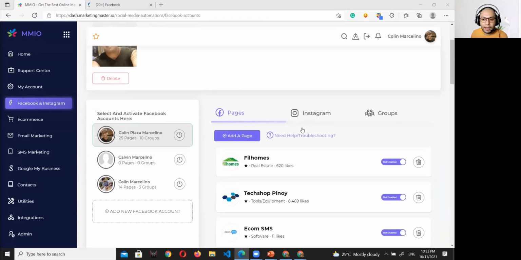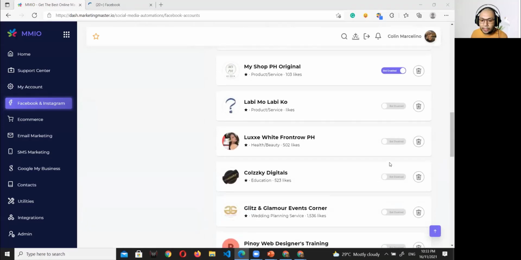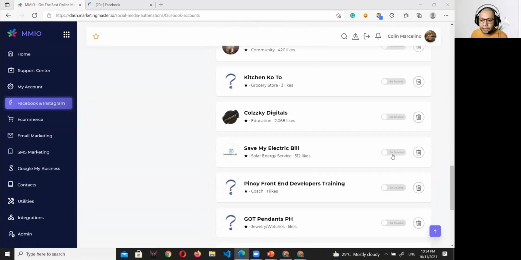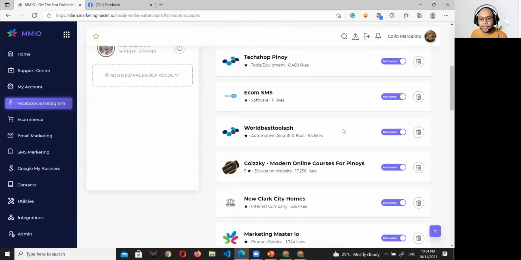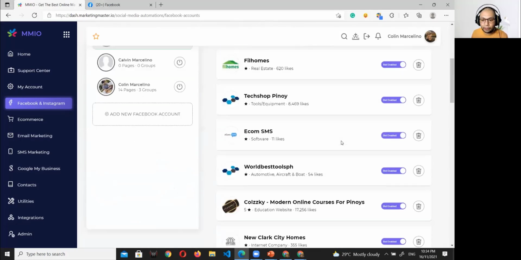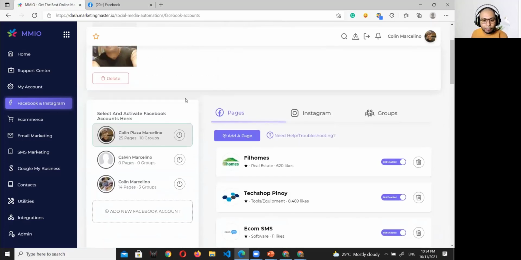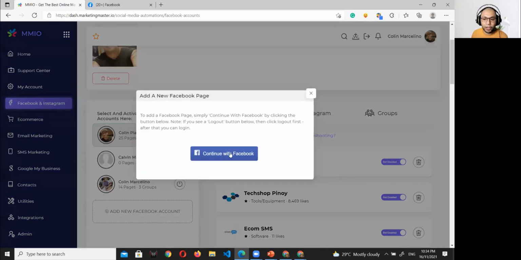So after that, the next step is to enable your page. To enable your page, you can click enable here, just like this. If I want to enable this page, I'll just click enable the bot, and then just wait for a few seconds. And once that page is enabled, you would be able to use that page for your automations. All right. So that's how easy it is. As you can see here, I have already enabled the pages that I want to use on my automation. If you want to add more pages, all you have to do is click add a page, continue with Facebook, and then select the page that you want to add.